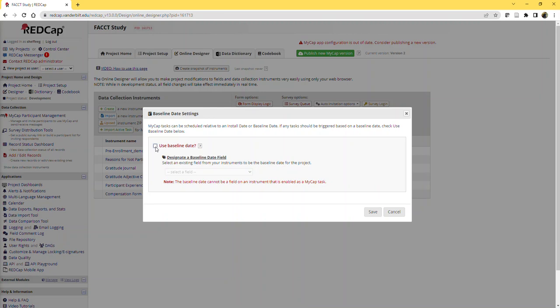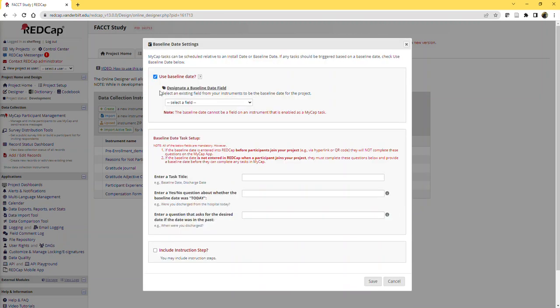pop-up will walk you through that. And basically what you do, if you do have maybe a discharge date or an event that you want to trigger some of your tasks based on, it's going to ask you to select an existing field that's in one of your instruments to be the baseline date. So tell us what field you want to count as your baseline date?